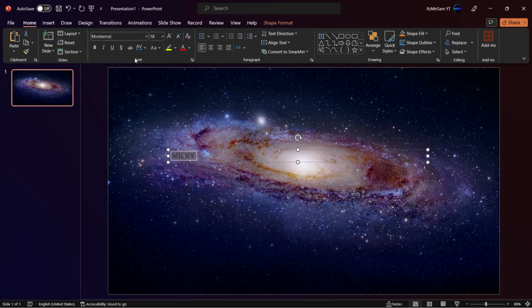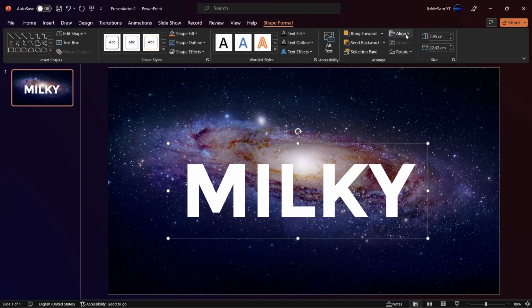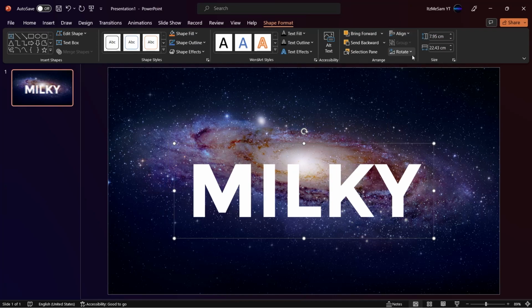Then insert the first line of your title. Then go to Shape Format, click on Align, and Align Center. This will make sure that your text is centered correctly on the slide.